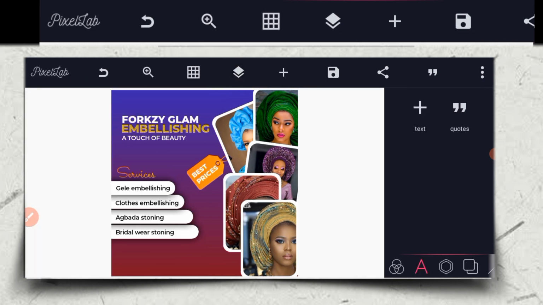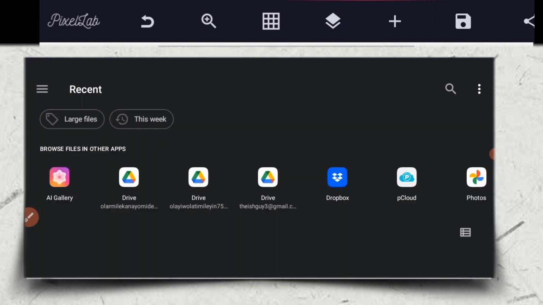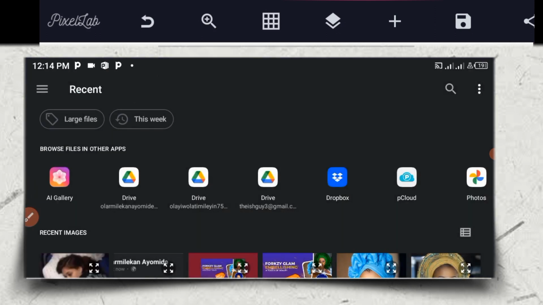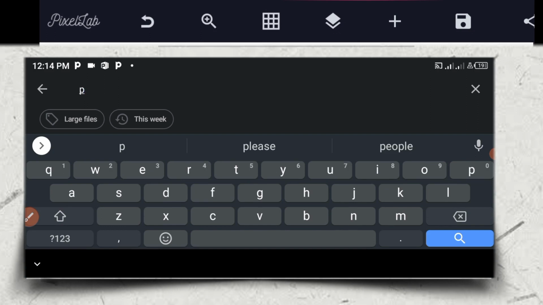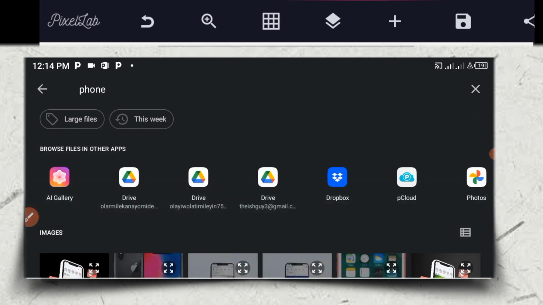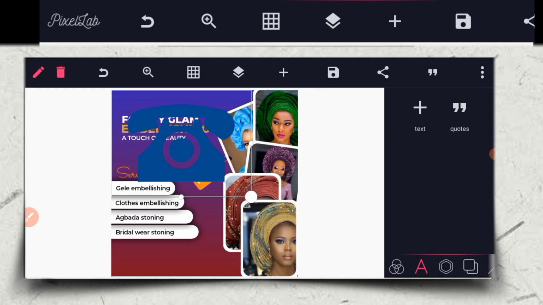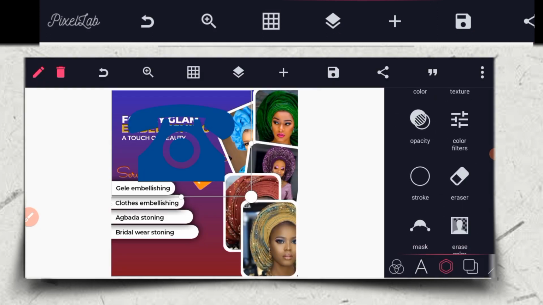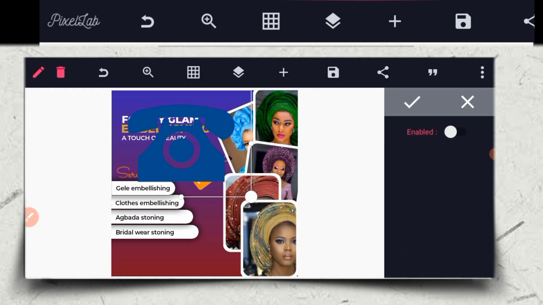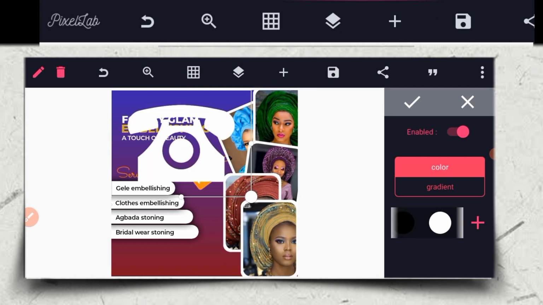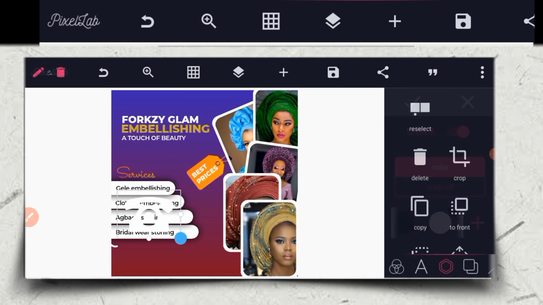Same thing, move it to the next thing I'm going to do right now. So click on my plus button, click from gallery. So I'm going to search for phone. Good. So I'm using this one. After that, I'm going to change it to black color. Go to color. Sorry, change it to white color, not black. White color. So you can use it very well.